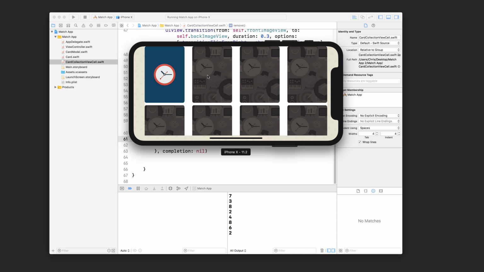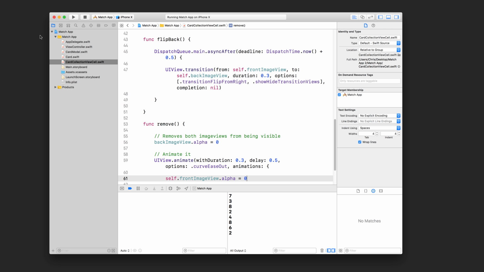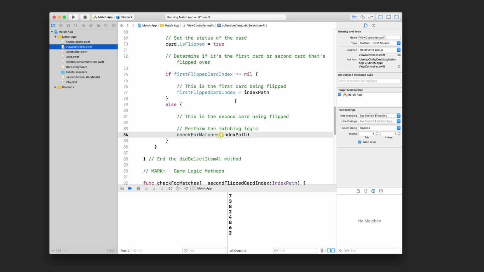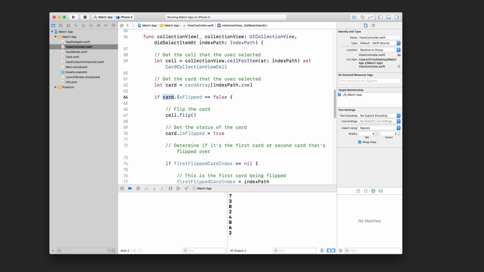So for example, if I flip over 2 cards and they're matched, I need to make it so that I can't tap on these cards anymore. And it looks like I can't, but actually I probably am flipping them over, because in this did select item function, right, when the user taps on a cell, we are only checking the is flipped property.